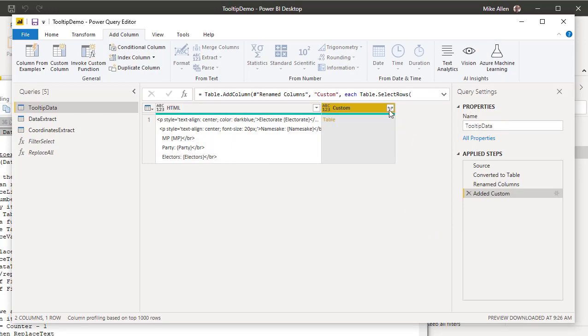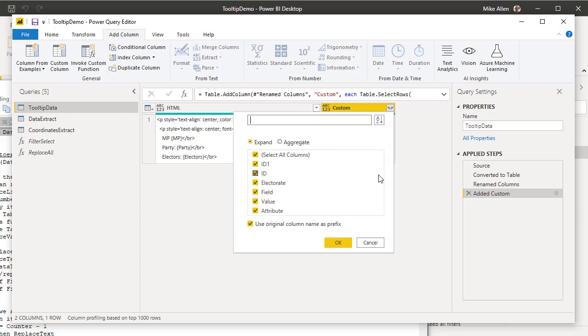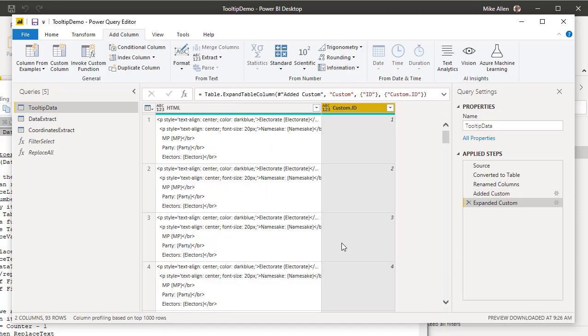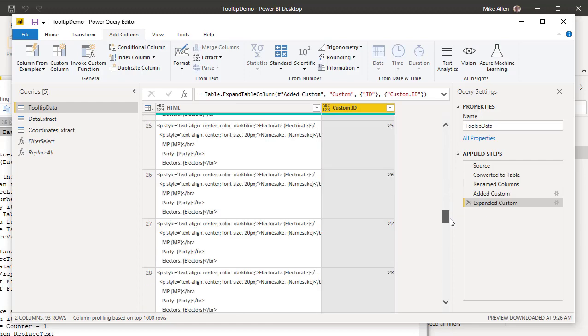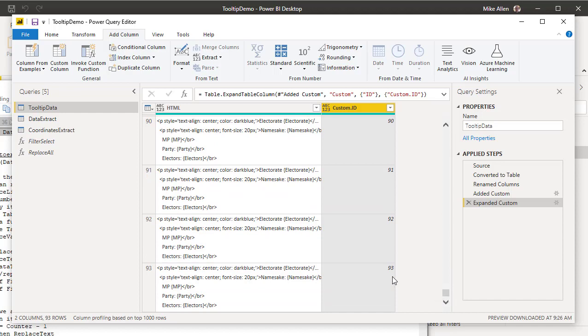and then we will pull out the ID, because this is what we're going to use to look up all the other values. And here we have, there should be 93 of them. We have 93 rows with their custom IDs against them. Now we're ready to add the attributes to the HTML. Well, we're not quite, but we're almost there.